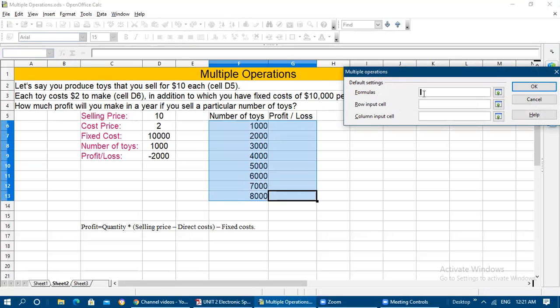Here I need to enter the formula. So here I need to calculate the profit or loss. That is the final answer I need to obtain. So the profit or loss formula I need to enter. Already I have the formula here, so that formula I'm going to use for all the different number of ties. I am going to refer to this formula only, which is used to find the profit or loss.